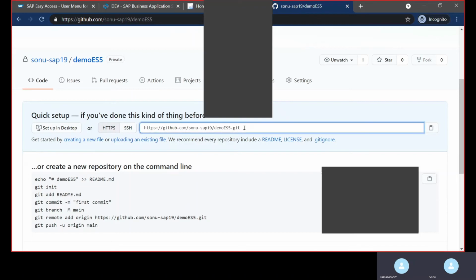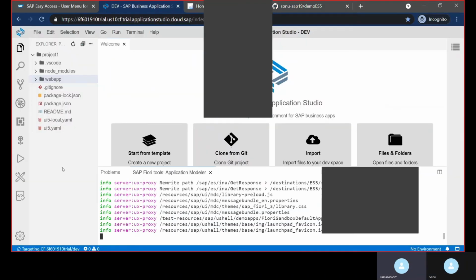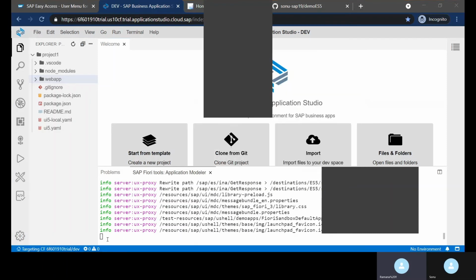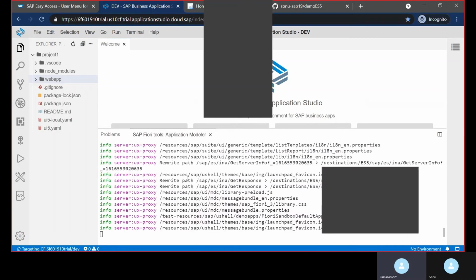So then should I go to Business Application Studio, correct? You open a notepad, keep those steps ready, and use those steps here sequentially. Now we are trying to link our GitHub repository to Business Application Studio. First we linked the ES5 destination and then the Cloud Foundry account. Now we are linking our GitHub account to Business Application Studio.